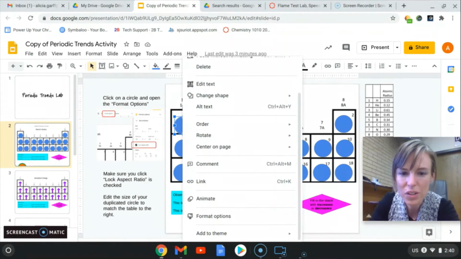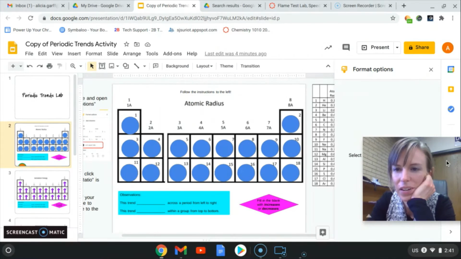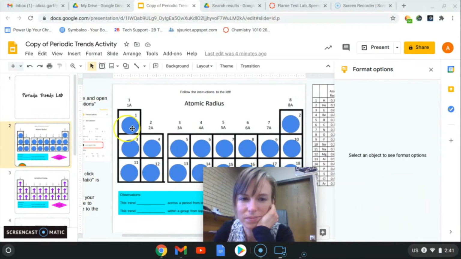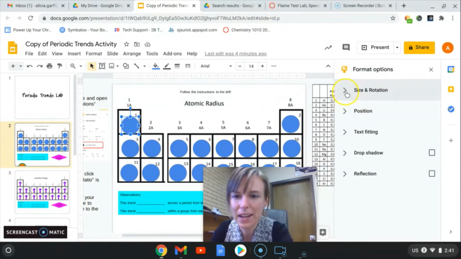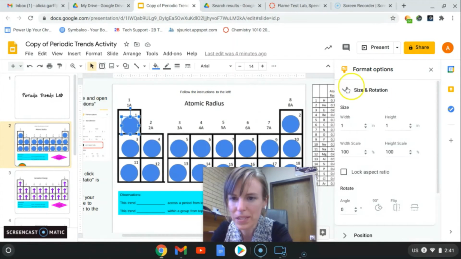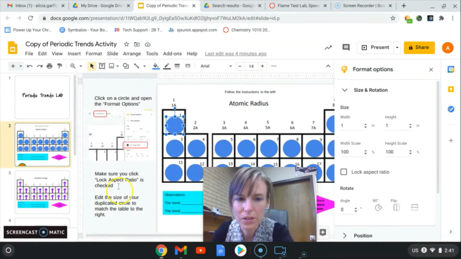Okay, so you have to scroll down on the menu and you're going to see this thing down here that says format options. So click on that. Here are my format options. So I've got to click on the circle and then open up the size menu. And like it says in the instructions down here, you are going to want to click on lock aspect ratio.